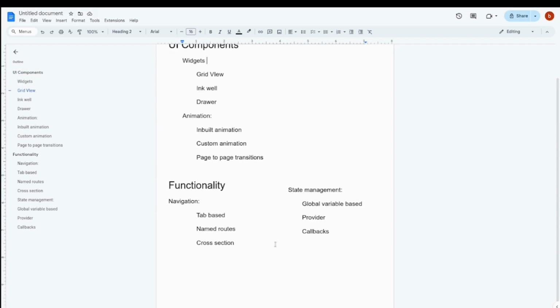And functionality wise, we learn more about navigation. So you will learn something known as tab based navigation. You might have seen in an application that at the bottom or the top you have some tabs, and the navbar doesn't change, only the tabs change. So that's tab based navigation. Then we have named routes. If you're coming from a web development background, then you would know what a named route is, as well as cross section navigation.